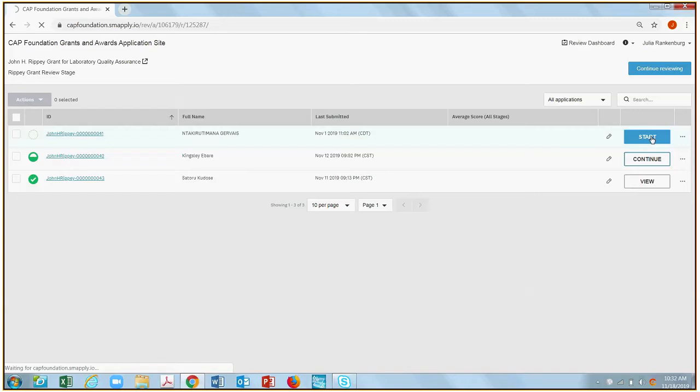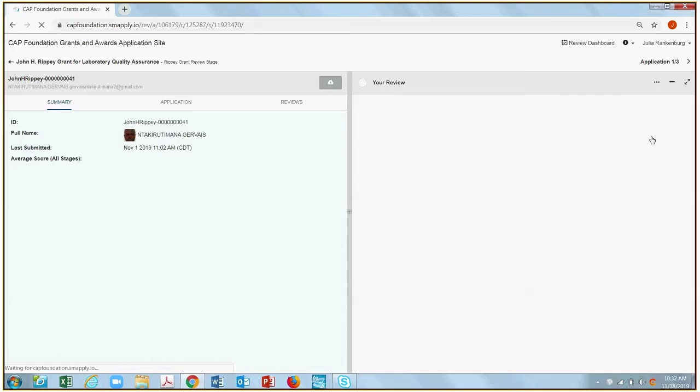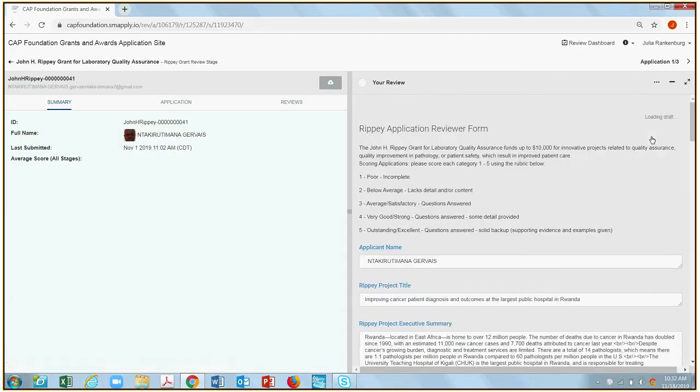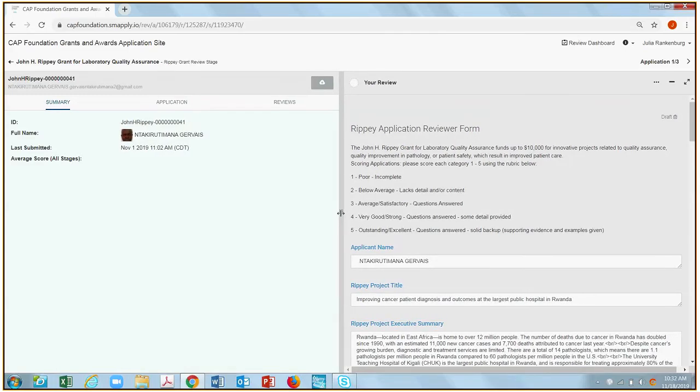So what we will do is we will select an application that has yet to be started. Select the Start button. The system is going to process and come to our next screen. In our next screen here, you'll see that it's a split screen and that you can toggle back and forth if you want to expand or compress your view. On the left-hand side, you'll see you have 3 different options: Summary, Application, and Reviews. Summary just gives some general information about what application this is, who is the applicant, and when they submitted it.